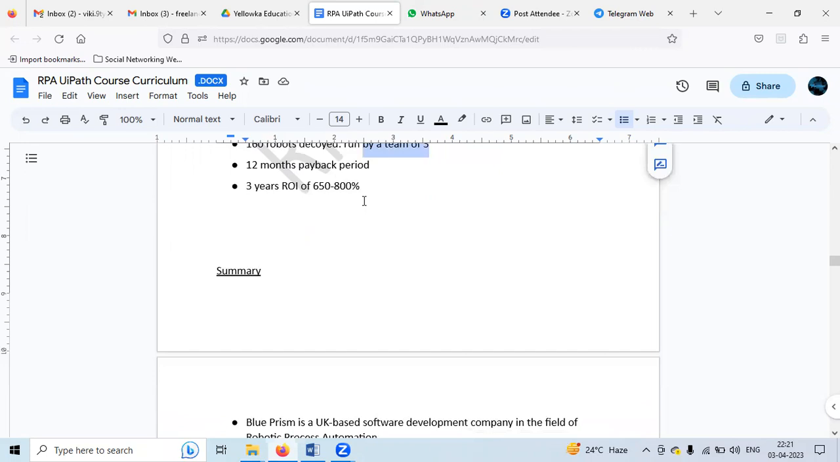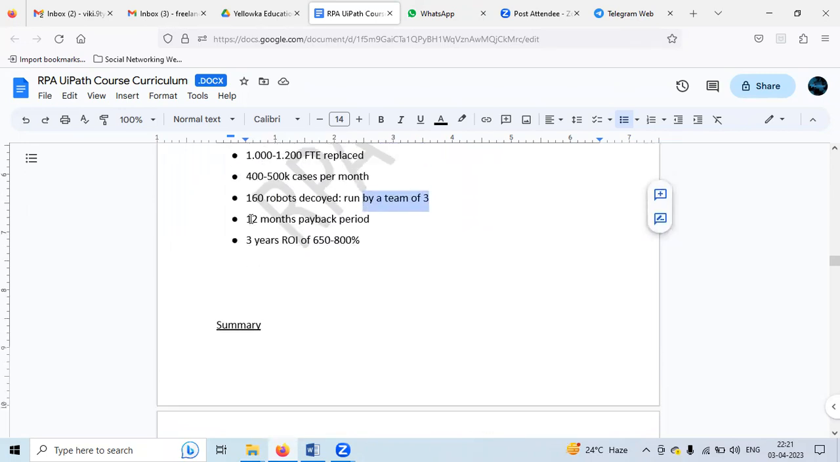Understood? Now, this is a very important thing. 12 months payback period. What is the meaning of this? For example, what they are saying here is that today I have invested a certain amount. In just a matter of 12 months, they have earned that much, like they have got all their money back.